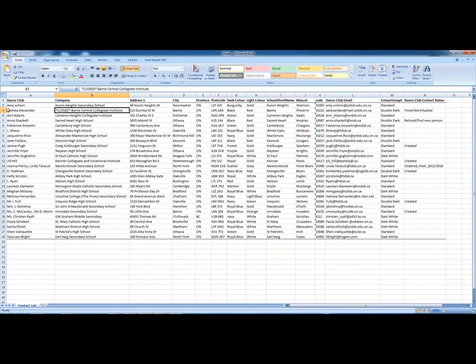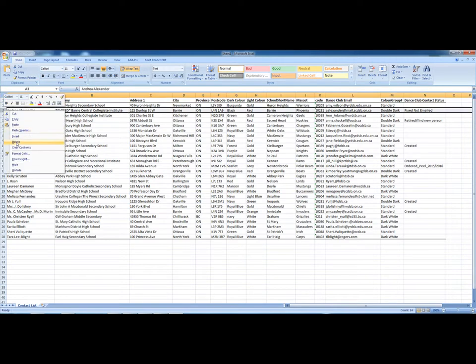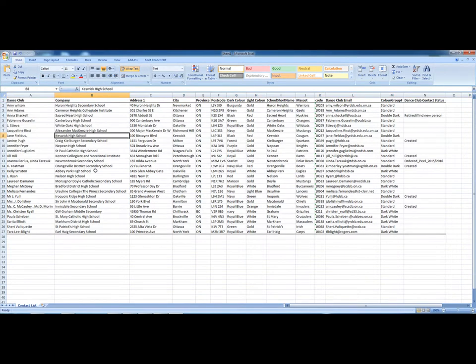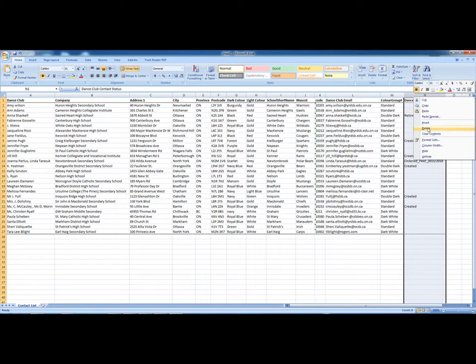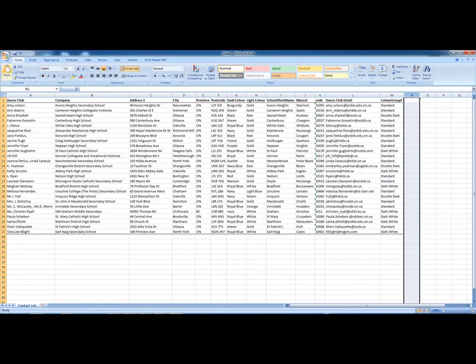Oh, this school is closed, so I will delete this. And just make sure that there are no empty spaces. And if there were empty cells in address 1, city, province, or postcode, you could fill it in with a space or put a period in there. And I would also remove the contact status. We don't need that anymore. And then I would save it.